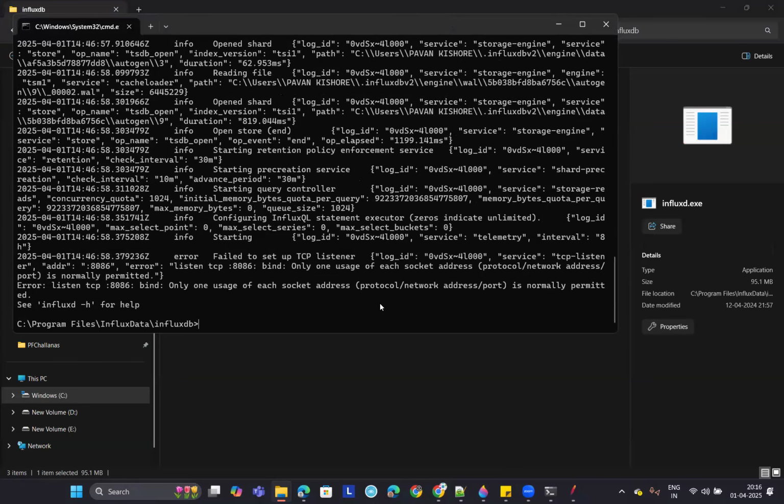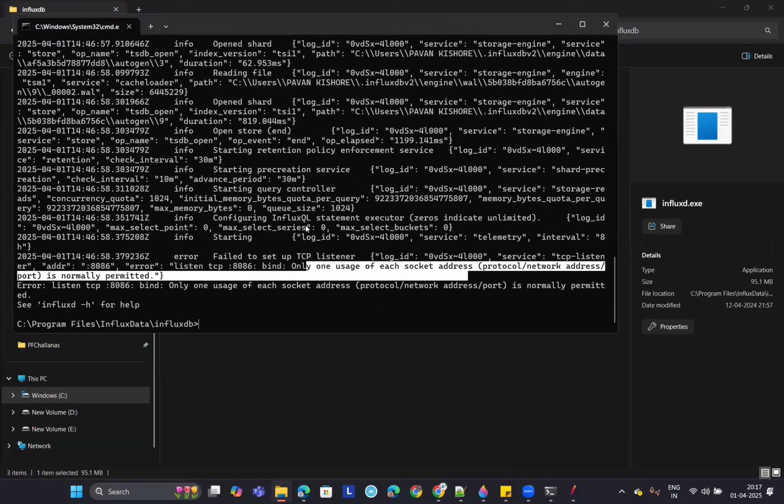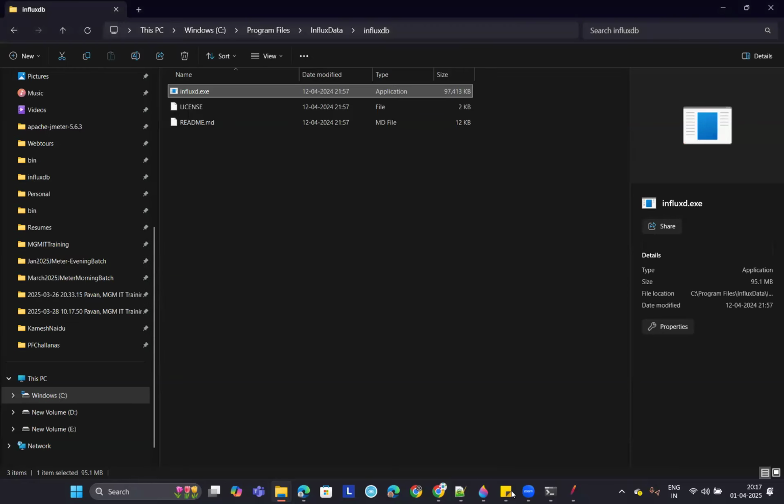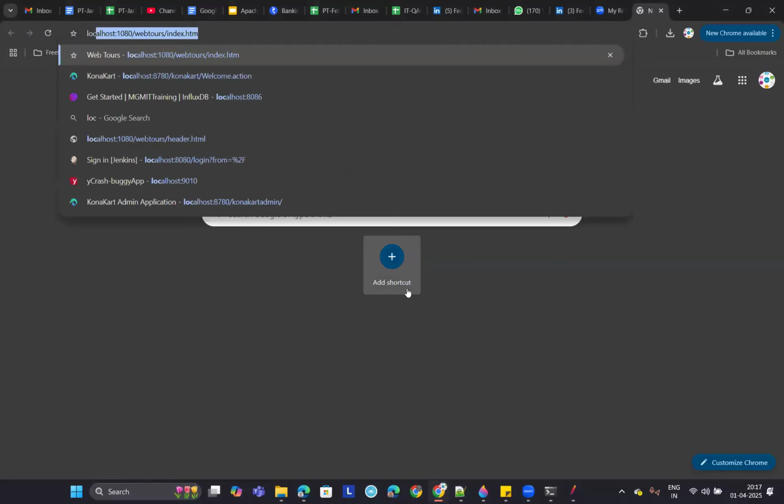It will be running now. What is it saying? Failed to set up TCP listener. Only one usage of each socket address is normally permitted. That means InfluxDB is already running, maybe in the backend. So how to check whether it is running or not? Localhost colon 8086, the host name and the port number.